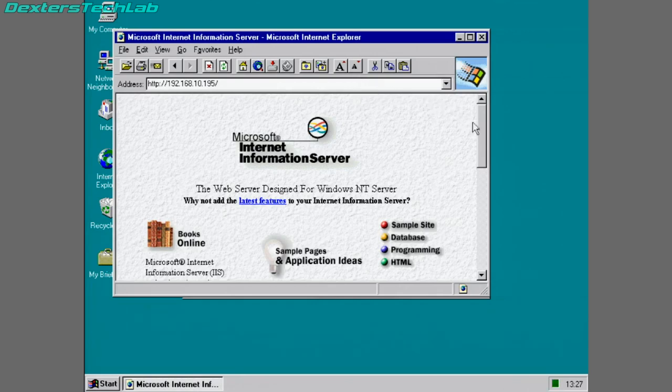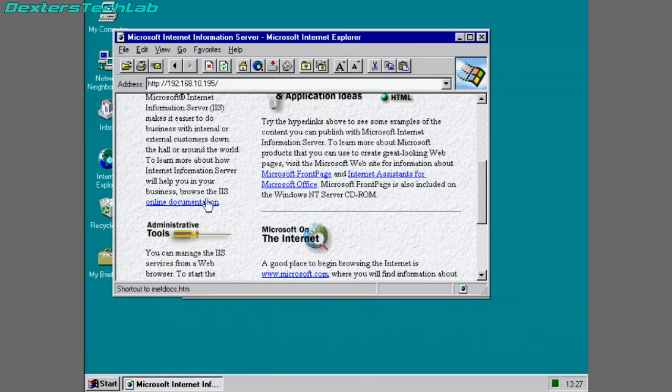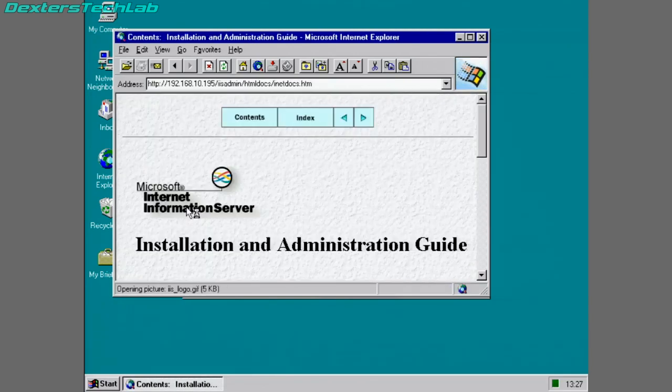Yeah, the web server is up and running on the default page. Online documentation, all this stuff. Yeah, I remember a lot of all this.